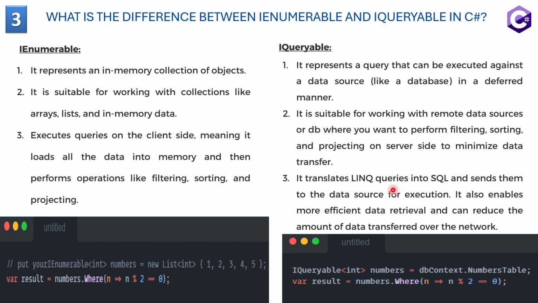It translates LINQ queries into SQL and sends them to the data source for execution. It also enables more efficient retrieval and can reduce the amount of data transferred over the network. IQueryable is generally used when you are dealing with live data, when you require live data.